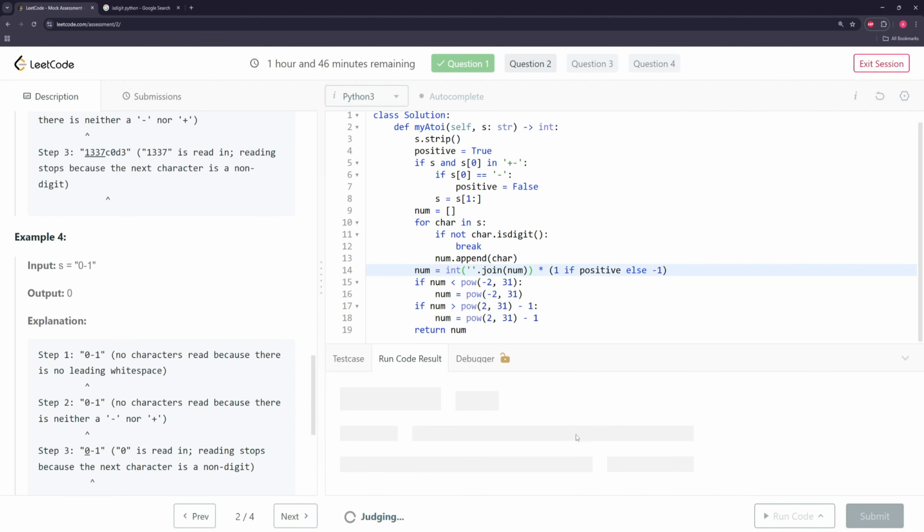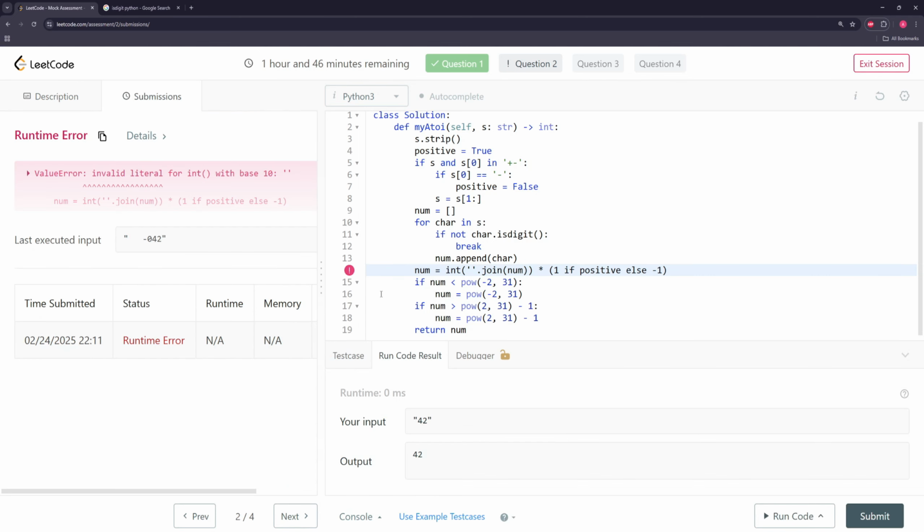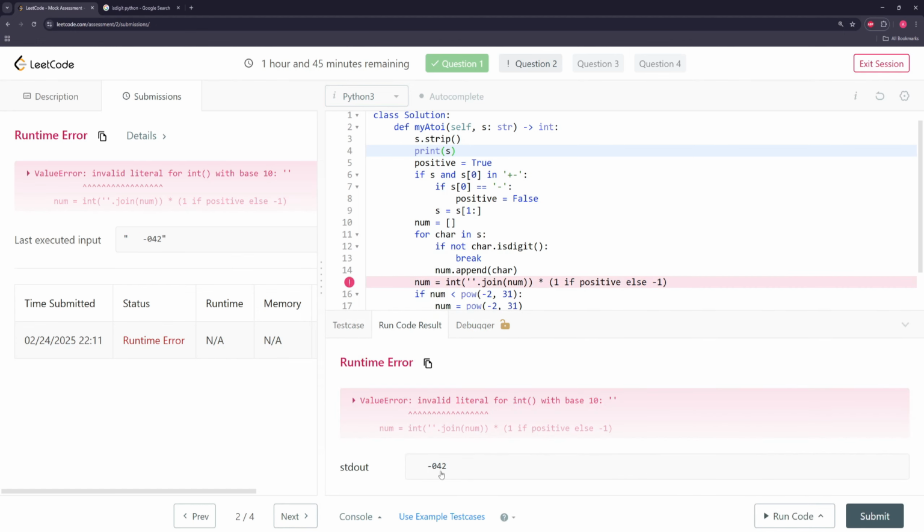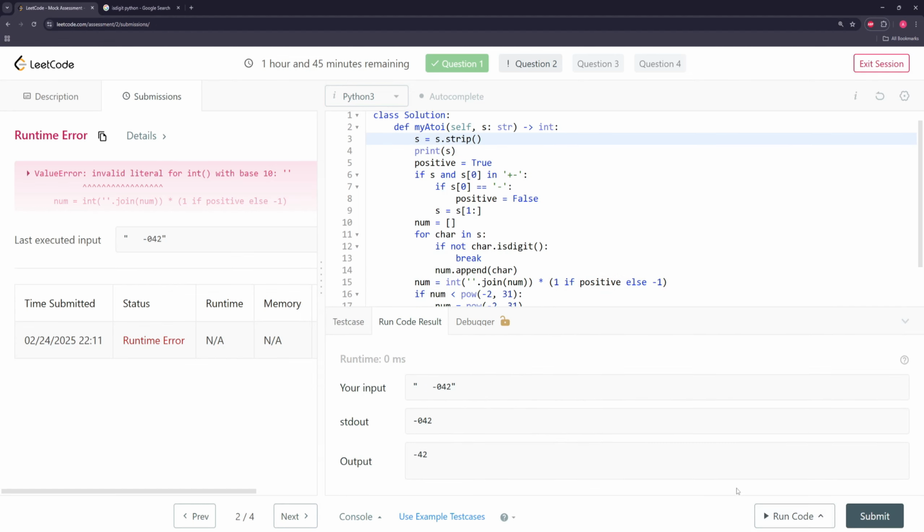Let's see if we missed anything. So I think strip does, or maybe we have to do s equals s.strip(). Let's see. So that just might be a Python thing. I don't use this very often, so let's find out. Yeah, I think we need s equals. All right, I think we're good in that case.